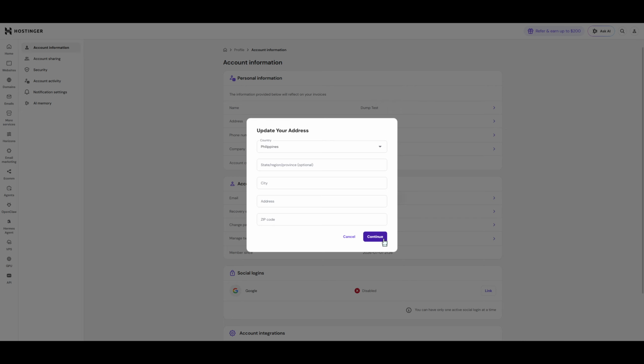When you've entered all the necessary address details, click Continue. That will save your information and move the process forward. And that's it. You've successfully added your address in Hostinger.